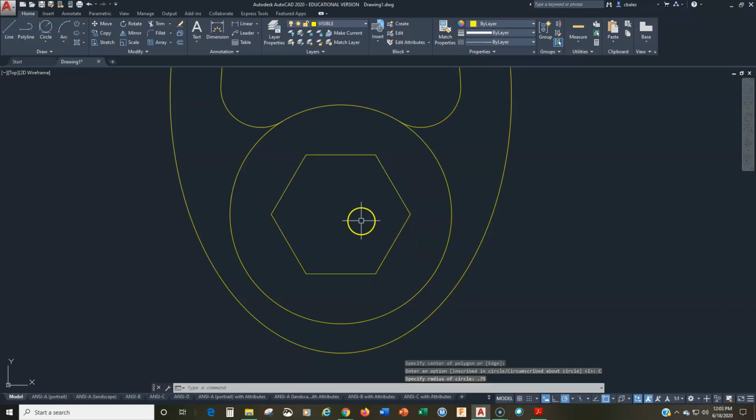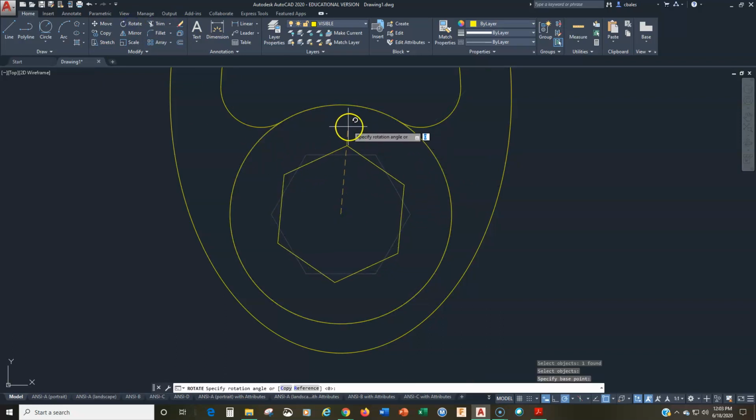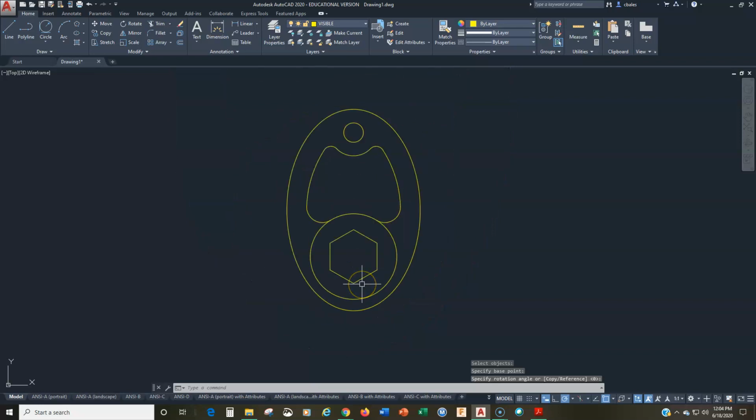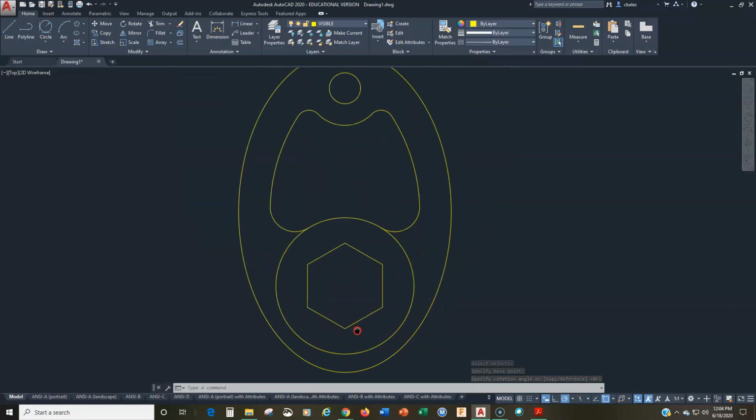All right. Now, it flipped on me. Okay. Yeah, it does that periodically. So it's no biggie. Just use the rotate command. Rotate this. From the center is your base point, and then we just rotate it. And you can just rotate it like this, 90 degrees. All right. And we are done with the geometry.